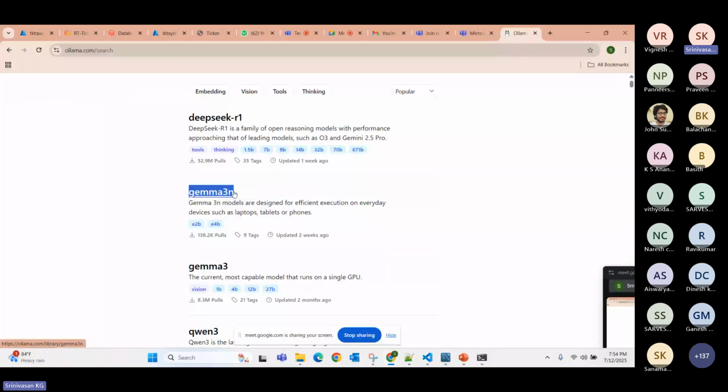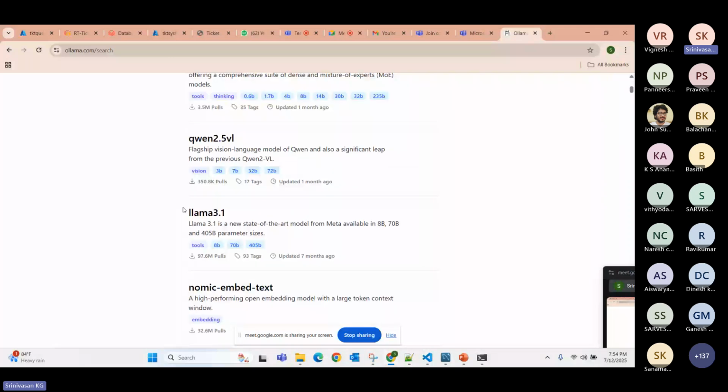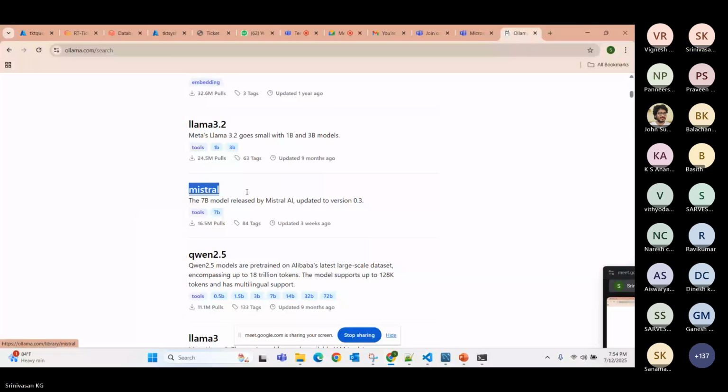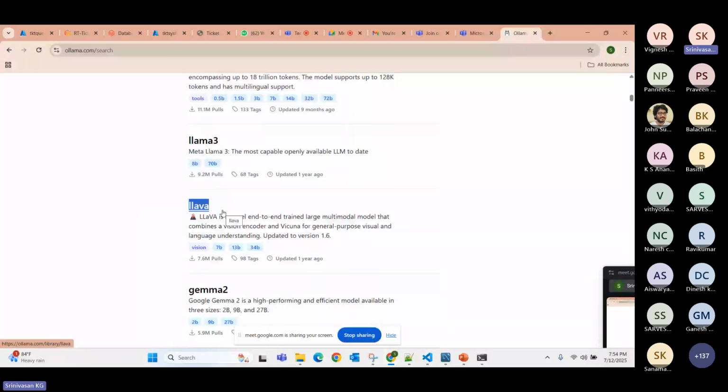You can run them on devices such as laptops, tablets, and phones. Again, this is Gemma 3 in 1 billion, 4 billion, 12 billion parameters, something like this. Llama is from Meta; Facebook has been releasing this model. Likewise, there are so many models. Mistral is one of the popular models. Another one is the LLaVA model.